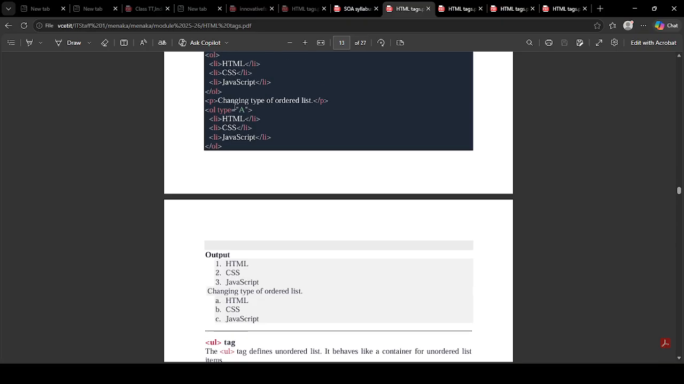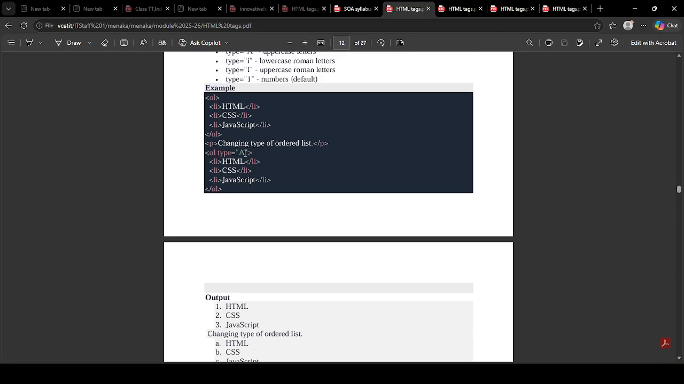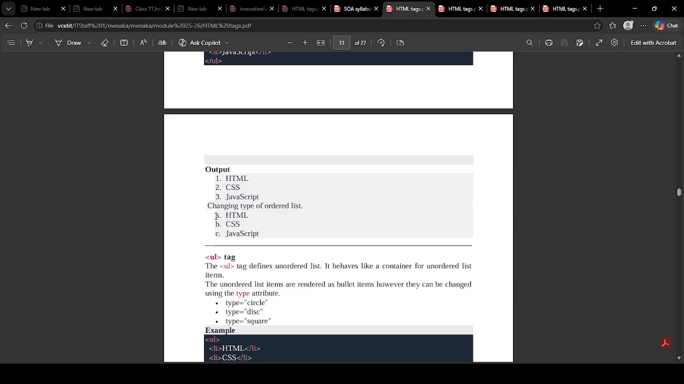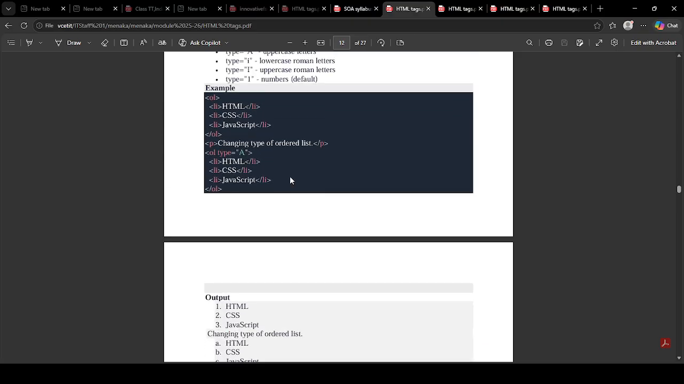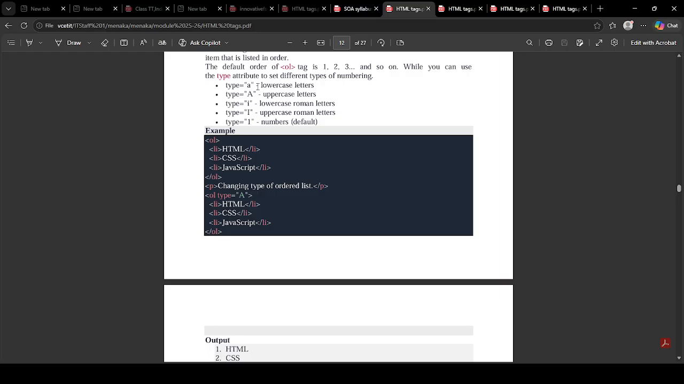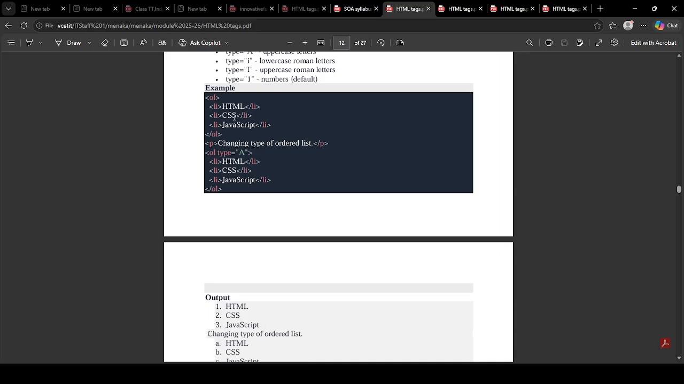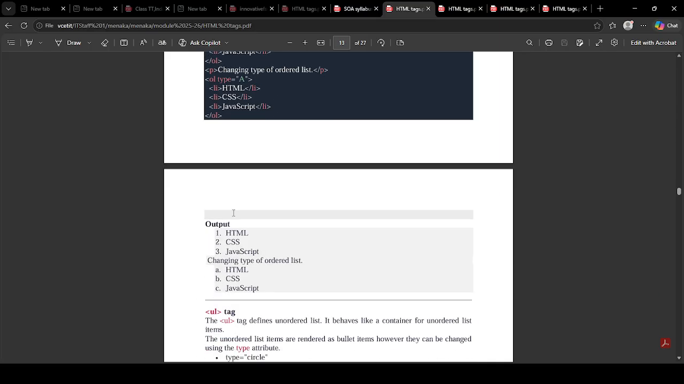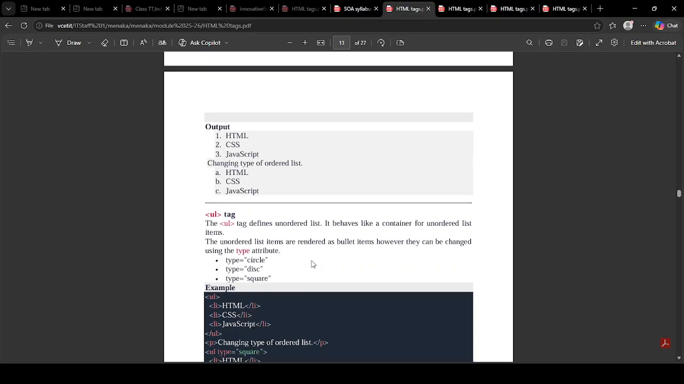If I give capital A, it will be displayed in A B C D manner. Lowercase letter a will display in lowercase, and uppercase letter A will display A B C D like that. If I want to mark the list with lowercase roman letters, we have to specify the sign. If I want to display the list with uppercase roman letters, I have to use capital I. Like that. For this coding, the expected output is this.